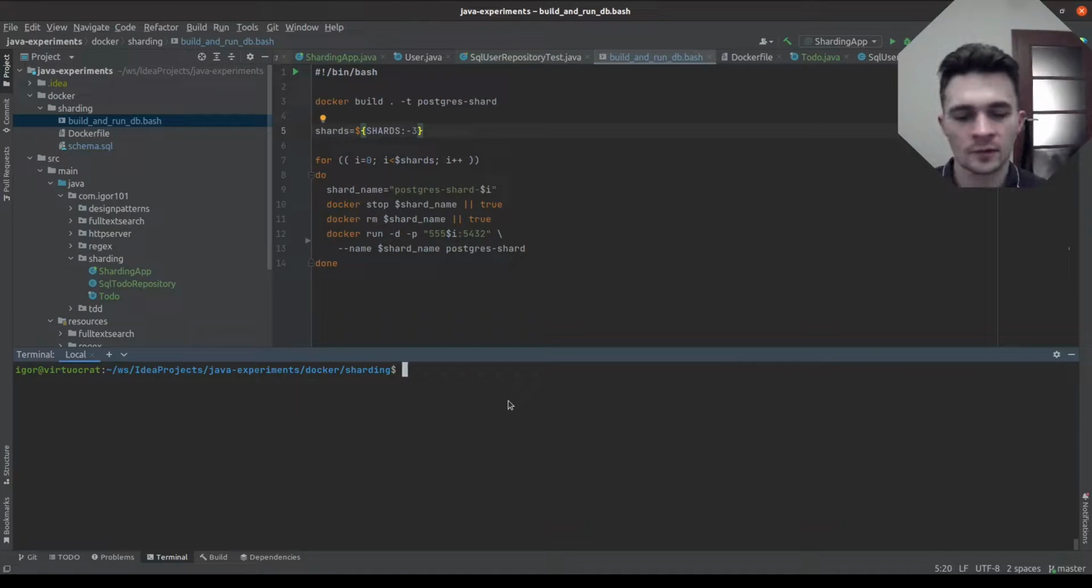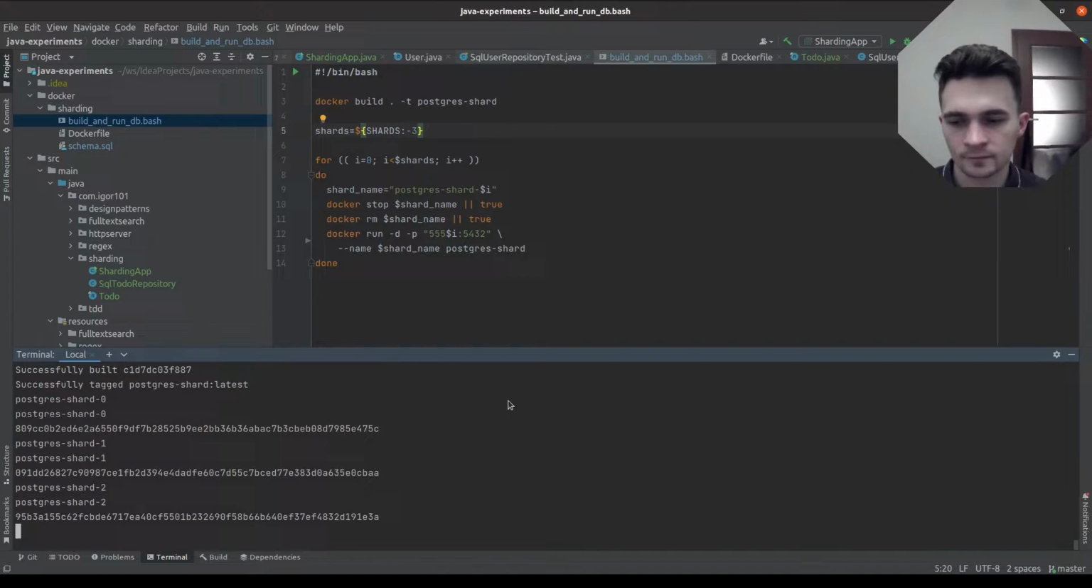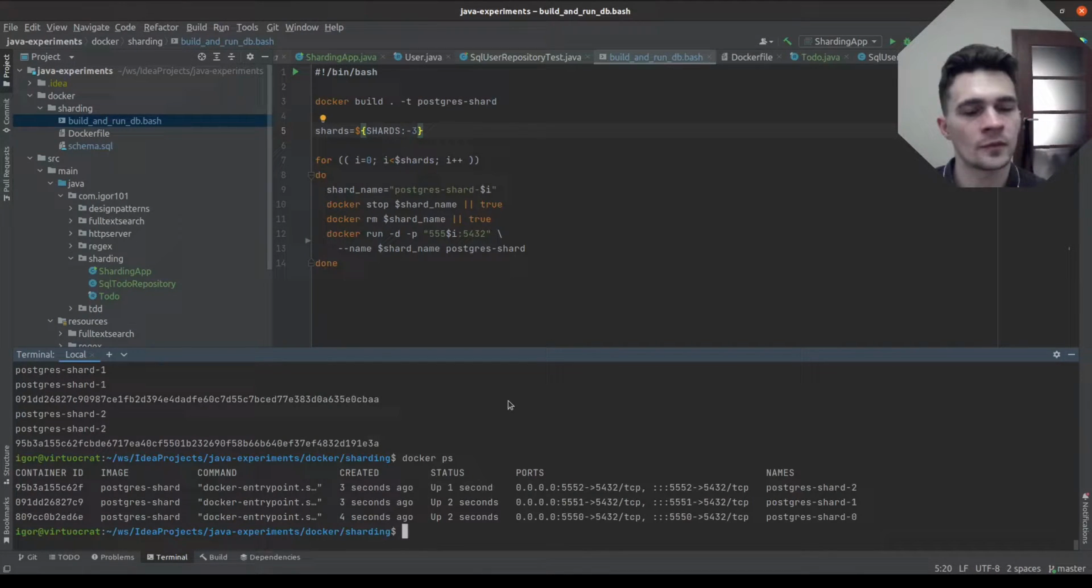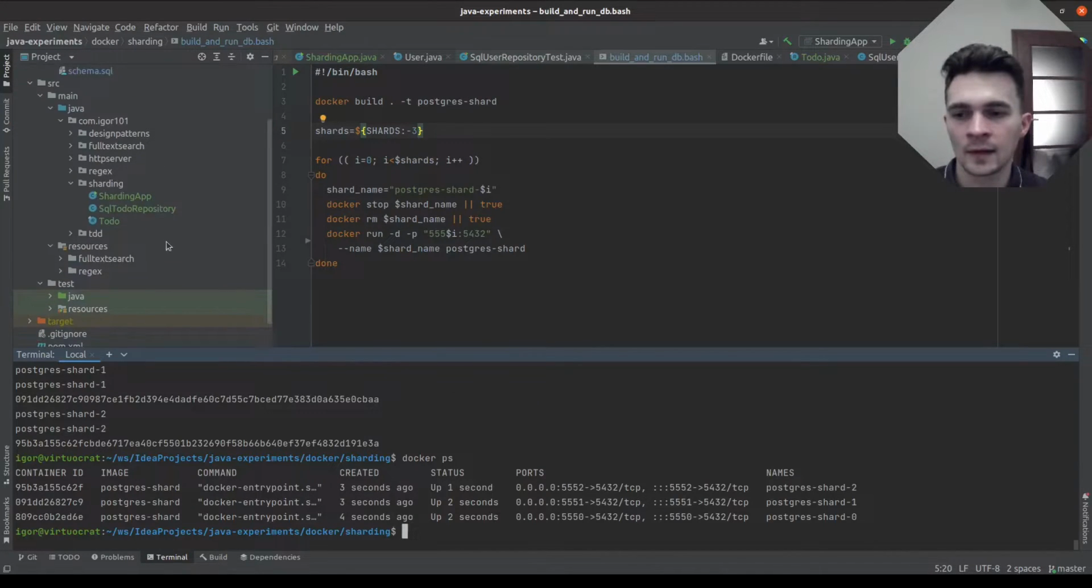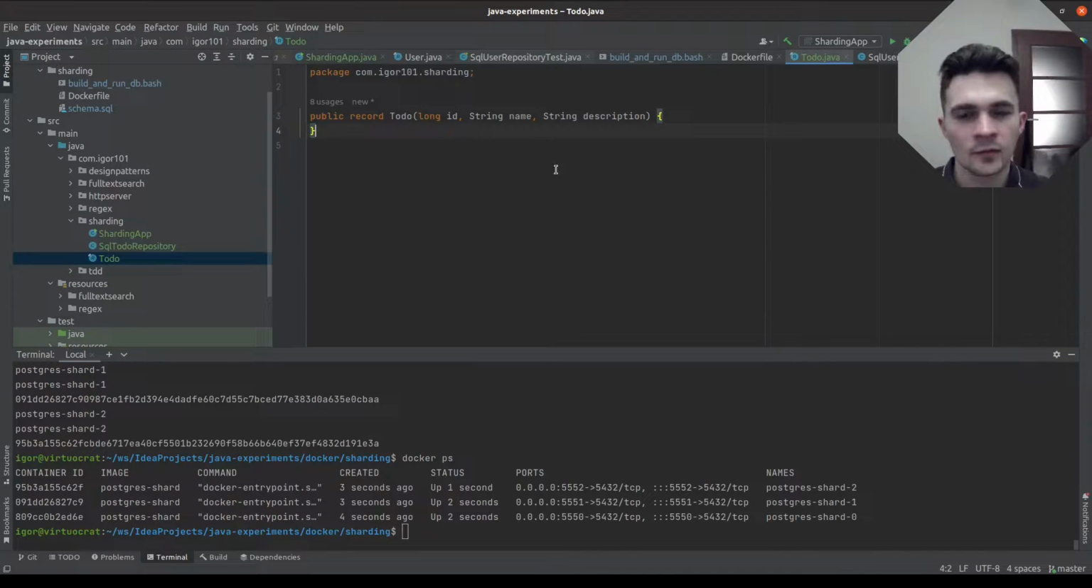So actually, let's maybe do that right now. Let's run it, and we have 3 Postgres shards to which we will write and read data from. And what else do we have?